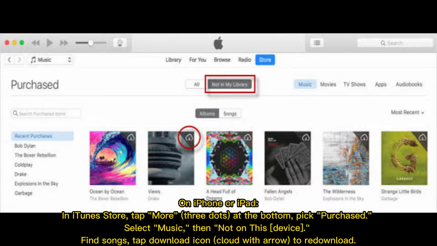On iPhone or iPad, in the iTunes Store, tap More, the three dots at the bottom. Pick Purchased. Select Music, then On This Device. Find the songs. Tap the Download icon, the cloud with an arrow, to redownload.